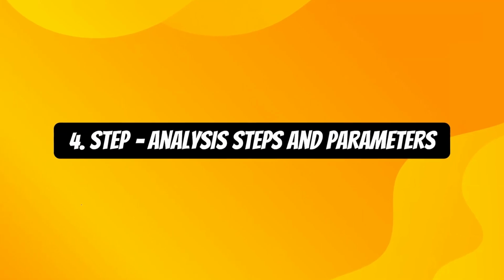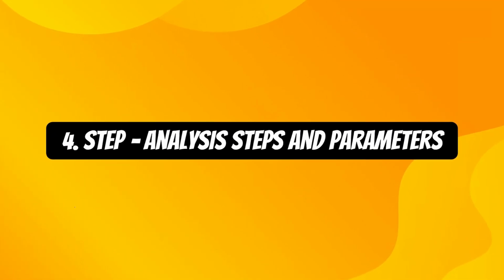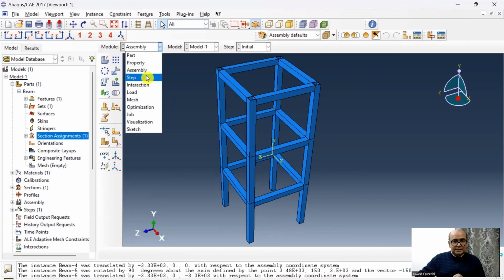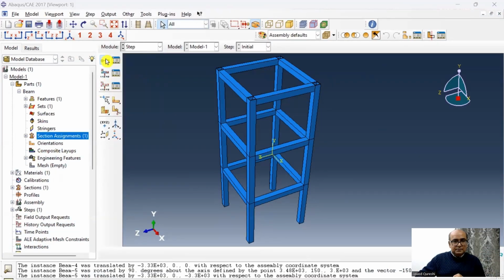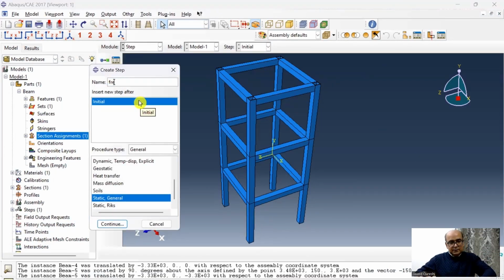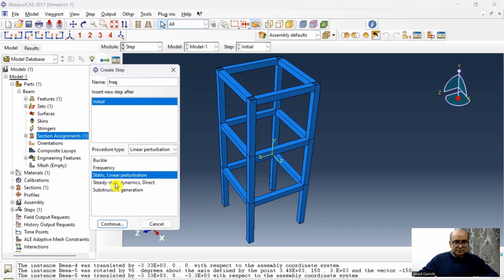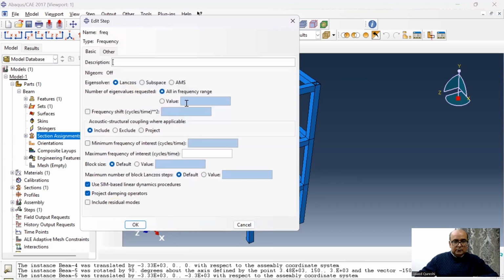Fourth step is step module, where we define all analysis steps and parameters. Next part would be step. In a step, simply create a step, say frac, and it is linear perturbation, frequency, click OK, and I would like 10 mode shapes, click done.